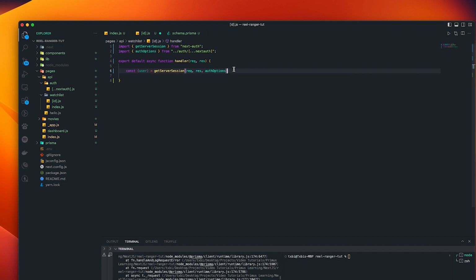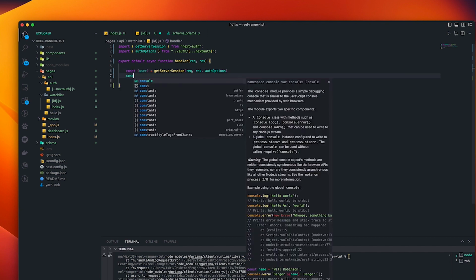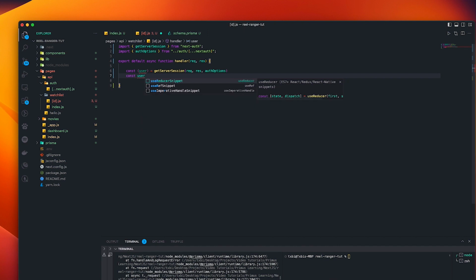Great. So we're first of all going to get our ID from there too. So I'm just going to say const user. Let's keep going. So we're going to first of all check if the request method is a delete request. So if req.method is equal to, capital, DELETE.